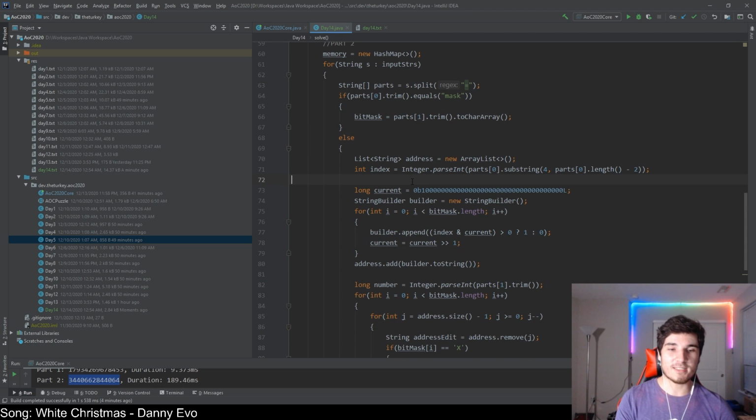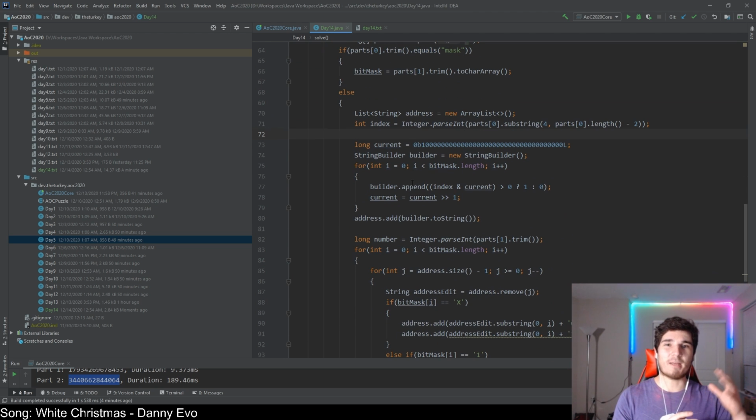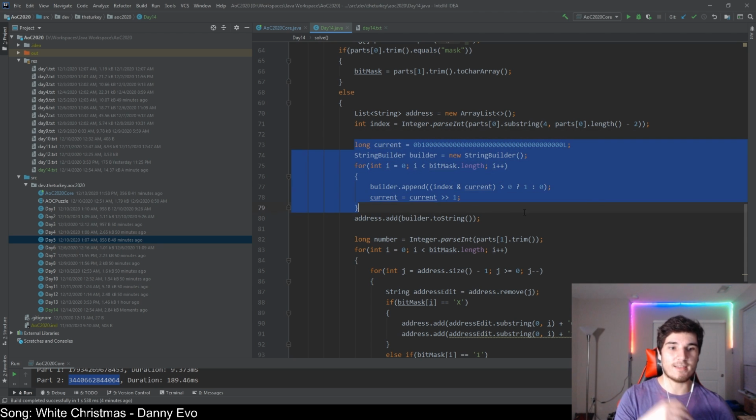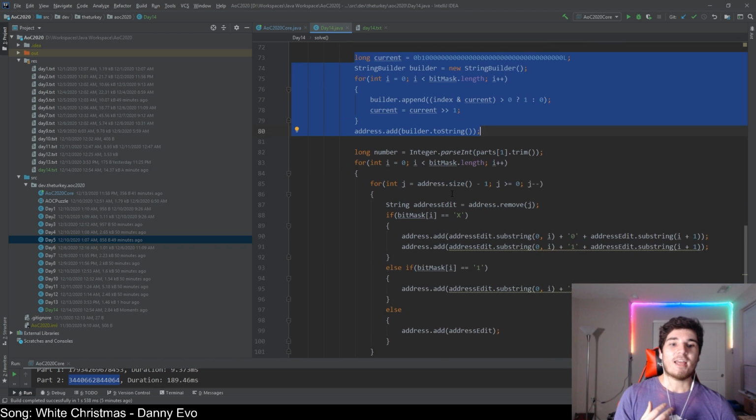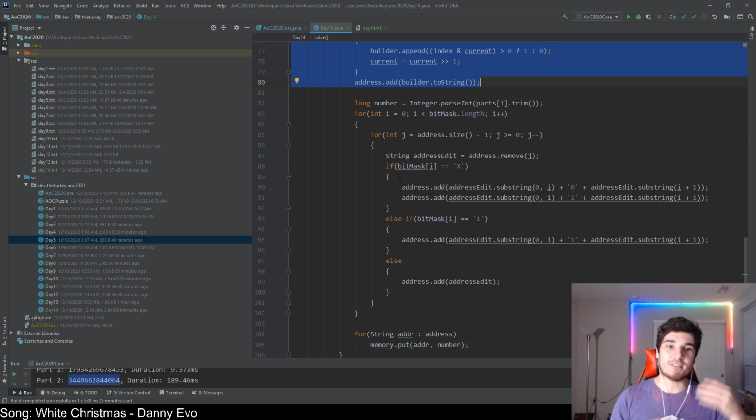The only difference is that now the mask is being applied to the memory address, and we do that the same way as with current. So we first get the memory address as a binary string, and we take that and dump it into an address list. Then we go through all the bit mask fields again, just like before. But this time, if we get an X, we take that value out of the addresses list, and then we add 2 addresses back into the list.